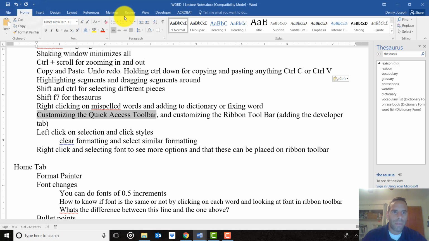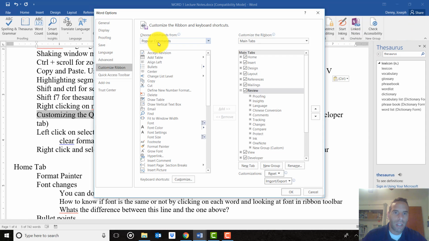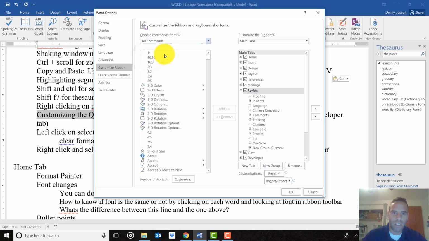So for instance, under my Review tab, I have this button that says Check Accessibility that I've added. And if you have buttons you want to add, you can right click, customize the ribbon, go to, and find the command that you want, and then just move it over into the field that you want it to be in, or the tab that you want it to be in.